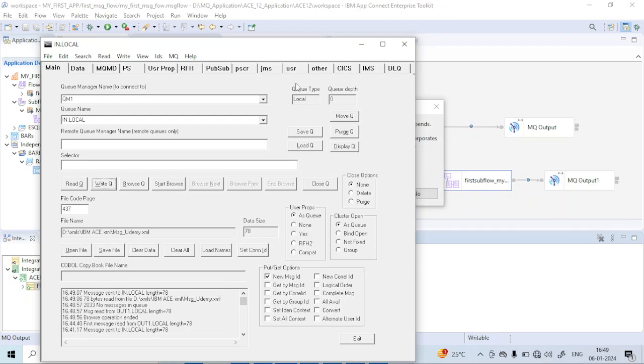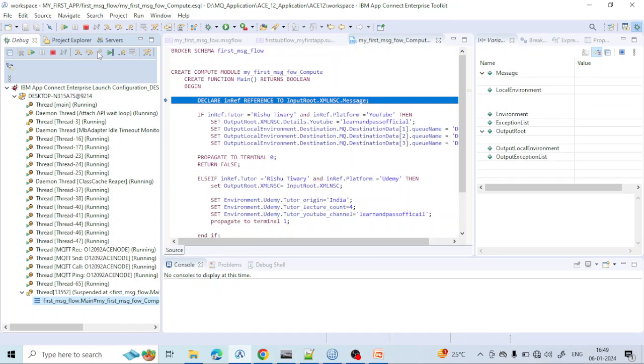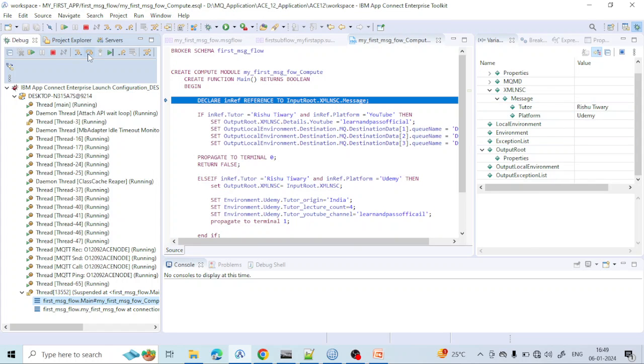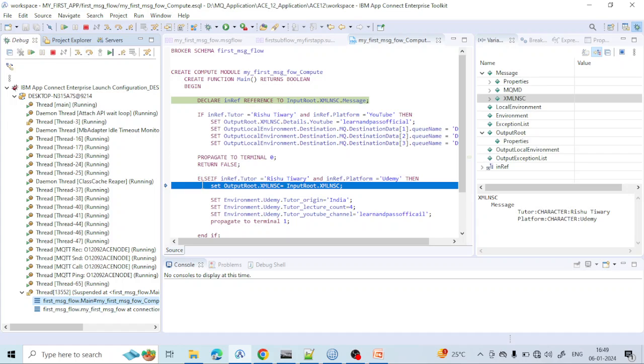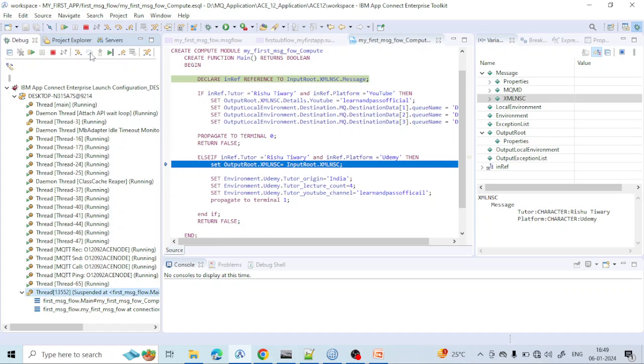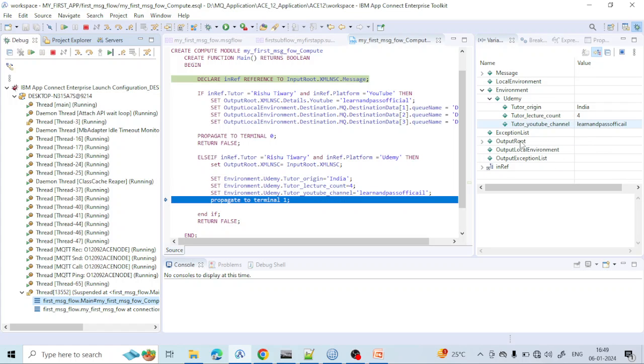Let me switch to debugging mode and go inside the compute node. As you can see, if I run this, the declared inref has tutor as Jisutiwari and platform as Udemy, so it will go directly here. Now I am setting the value inside the environment. If you see under the environment, we have Udemy. Under Udemy, we have the tutor origin as India, tutor lecture count as 4, and the tutor YouTube channel as learn pass official. And this I am going to use in the subflow.